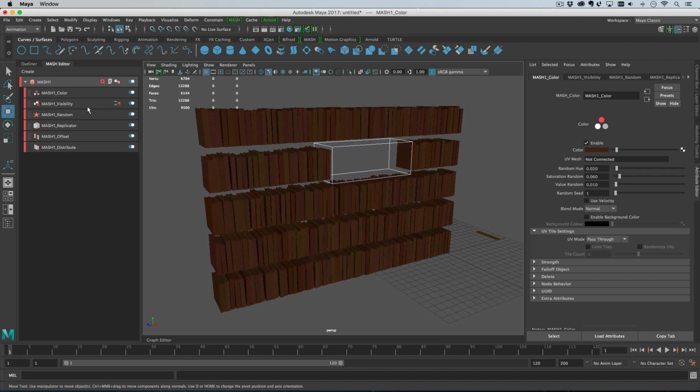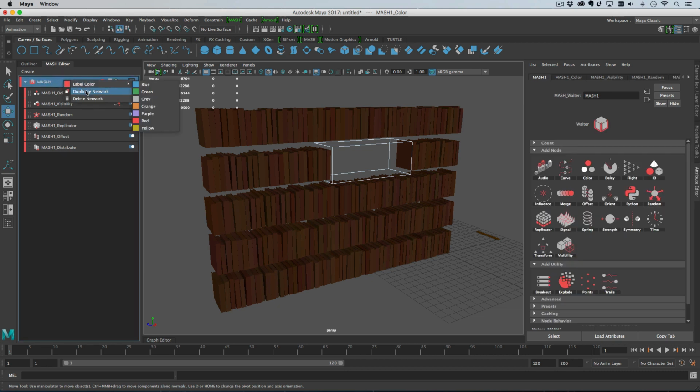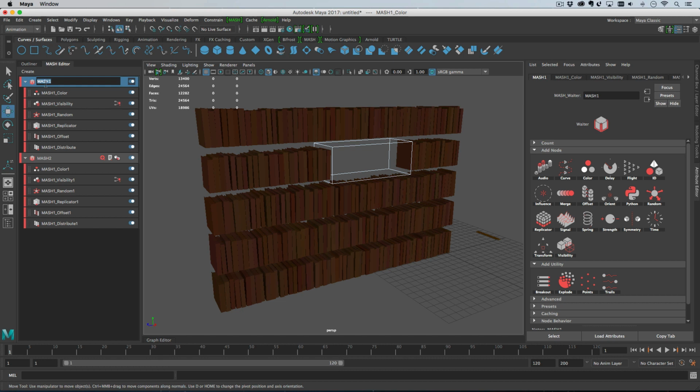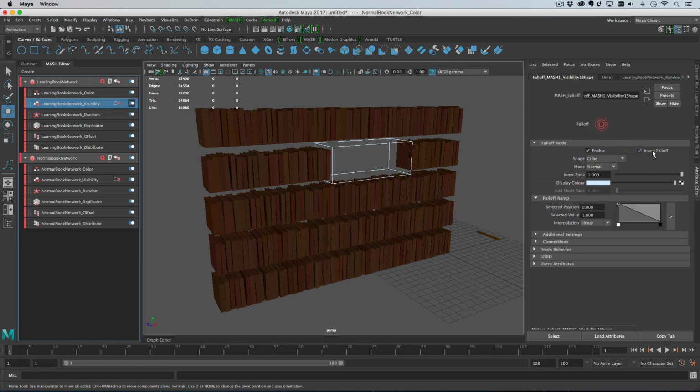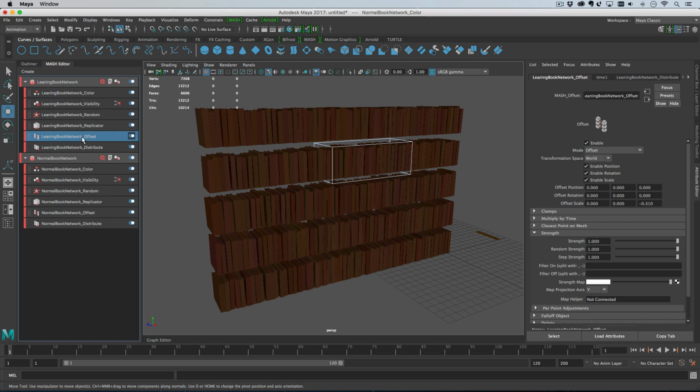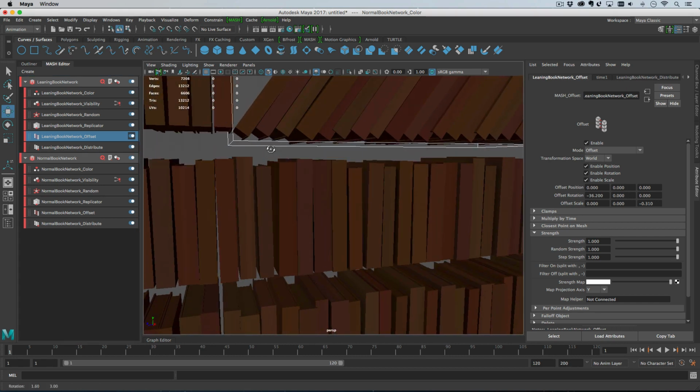Anyway, so we've created a gap in our books. Now what I'm going to do is duplicate the entire mesh network, and then we'll rename this one normal book network, and rename this one leaning book network, like that. And then in this network, we already have the fall off here. I'm going to turn off invert, but on the offset here, I'm going to lean all our books over like so. All our books are going to get leaned over, and I'm going to move them up slightly, because when I leaned them over, you see that they went through where the shelf's going to be.